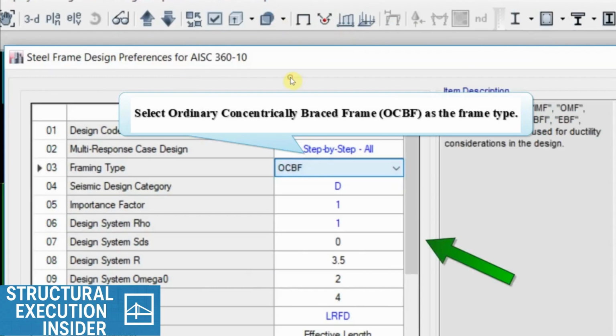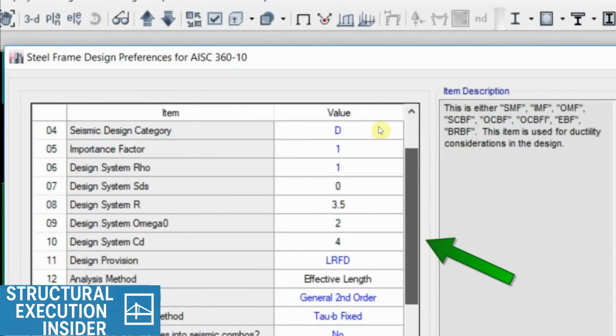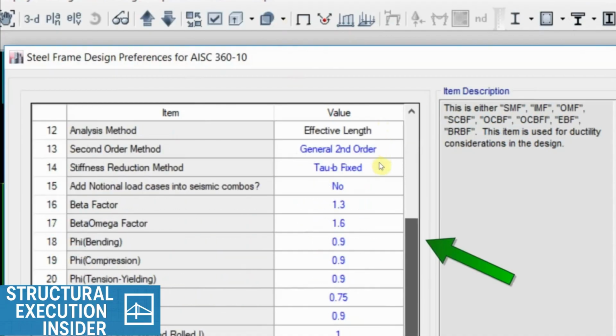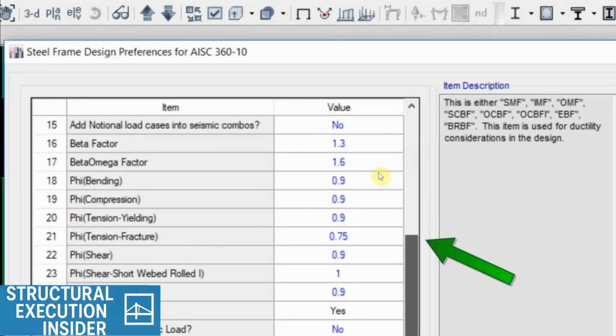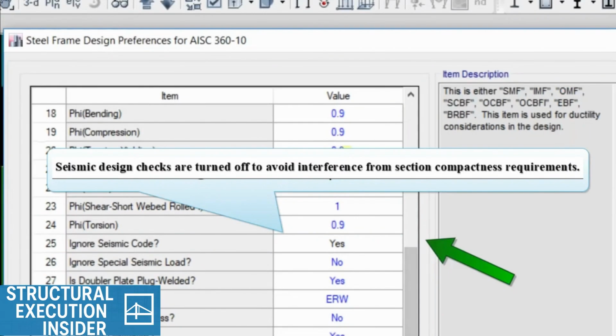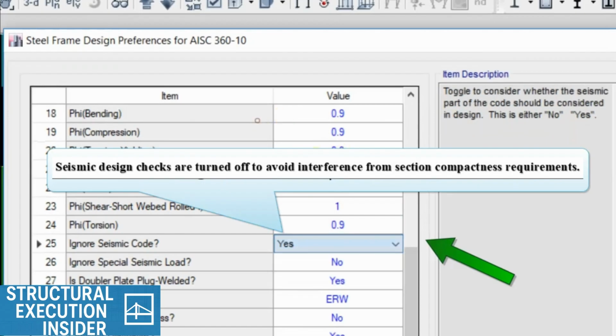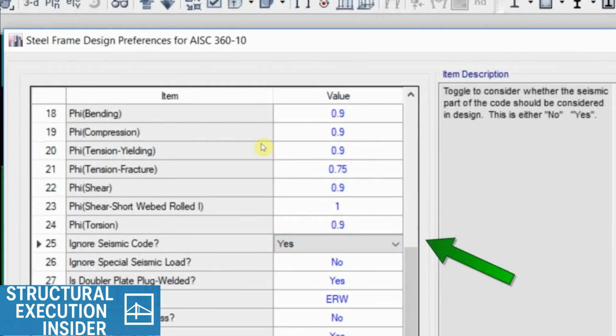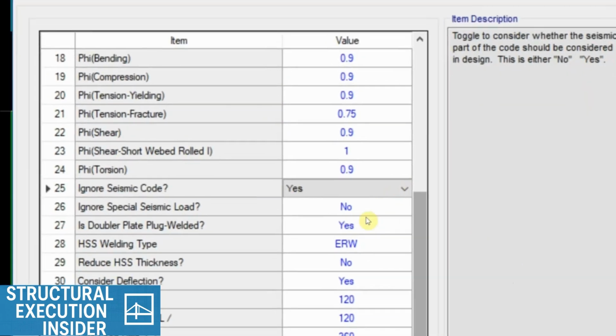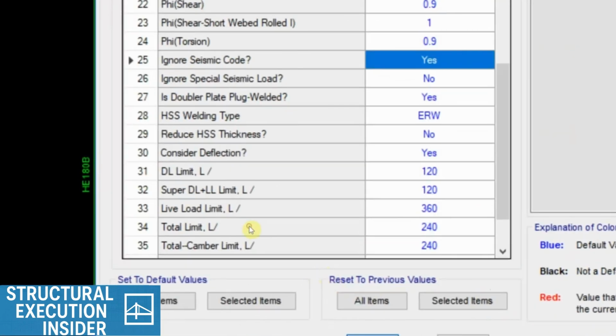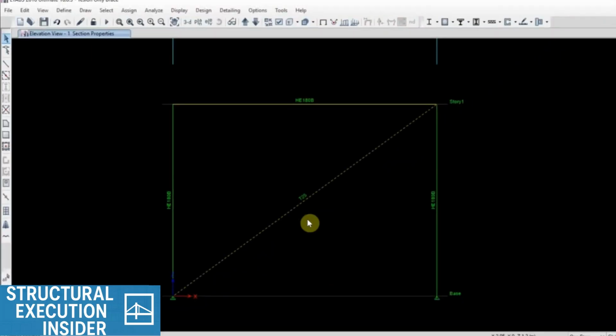Why OCBF? Concentrically braced frames resist lateral loads primarily through axial forces in the braces. Compared with moment frames, they usually provide higher stiffness and smaller lateral drift with less steel weight. This makes them one of the most efficient lateral load-resisting systems.